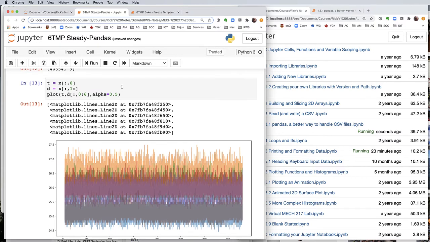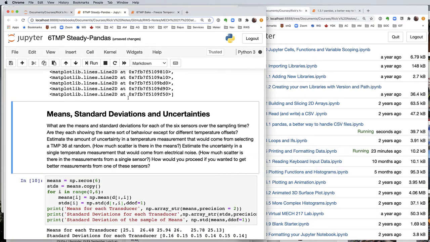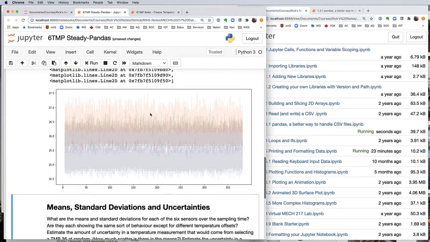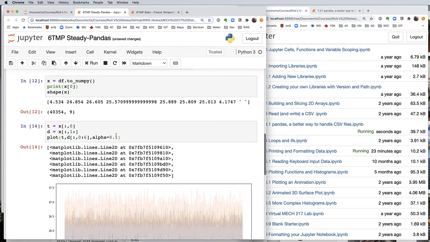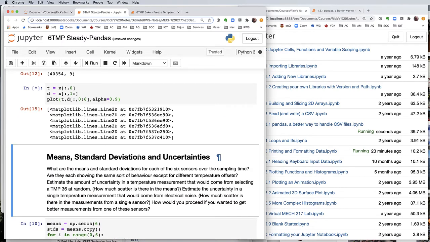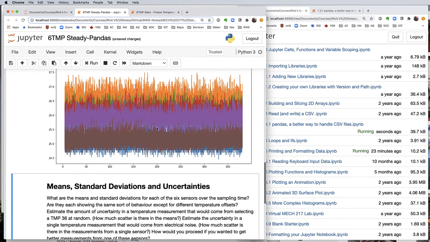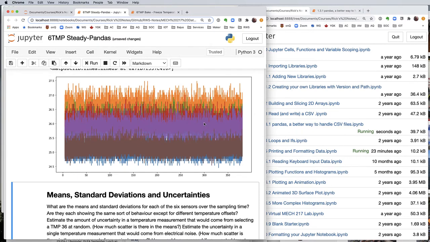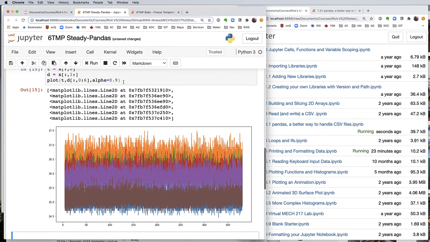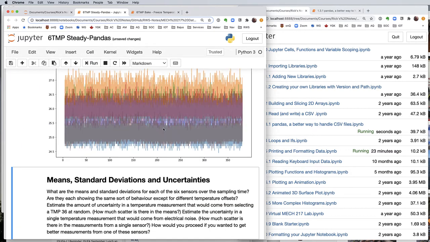And to give you an idea what alpha does, I'll try it again with alpha of 0.1. Very faded, or alpha of 0.9. Almost solid, totally overwriting each other. So alpha of 0.5 just allows you to see a little bit of a hazy print through from the other colors.